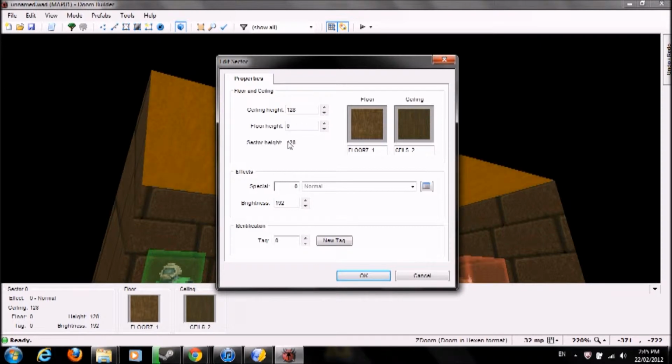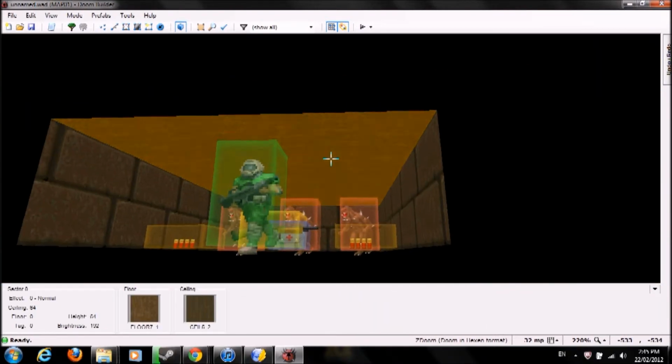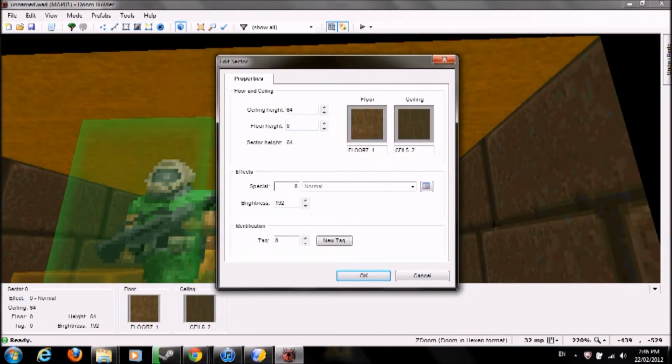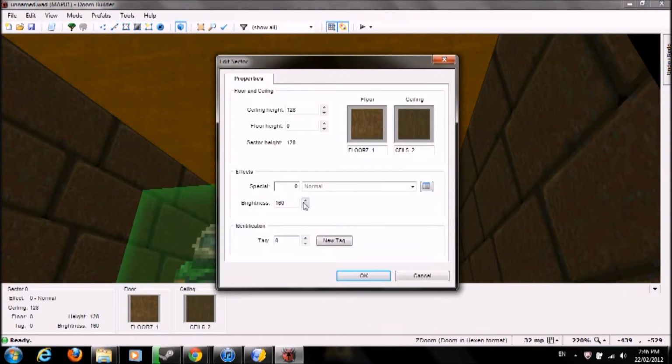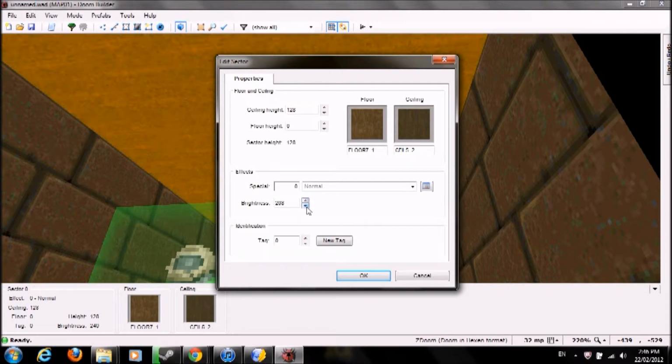Now in total it's 128, so if we put it to 64, when you click that, it will shrink this whole ceiling down, which will make it a very small space, but we'll just leave it like 128. And then you can change the brightness from darker like that to even brighter, so everything will look different once you do that. But I'll leave it like that.